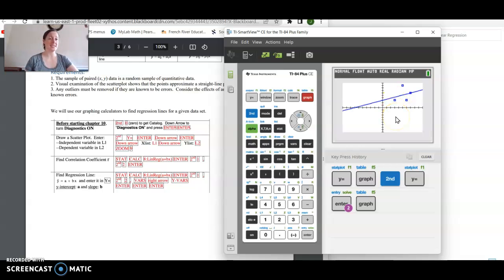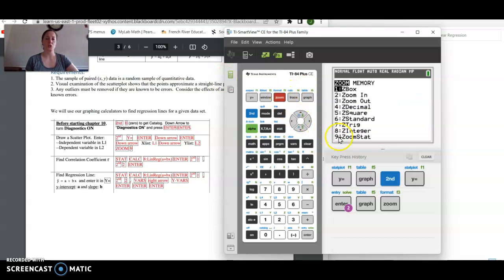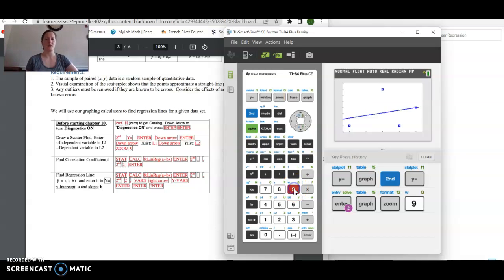Now, sometimes you'll have data that doesn't show up in your window. If you have a poor window, what you can do is press zoom and then scroll down to 9 or press the number 9, ZoomStat. What that's going to do is create a great window for you based on the data that you have. And you can see I have a better window here for my data. It fits all 4 points.